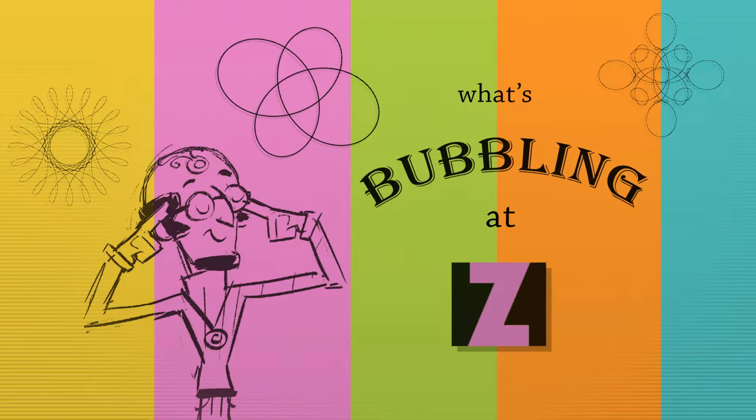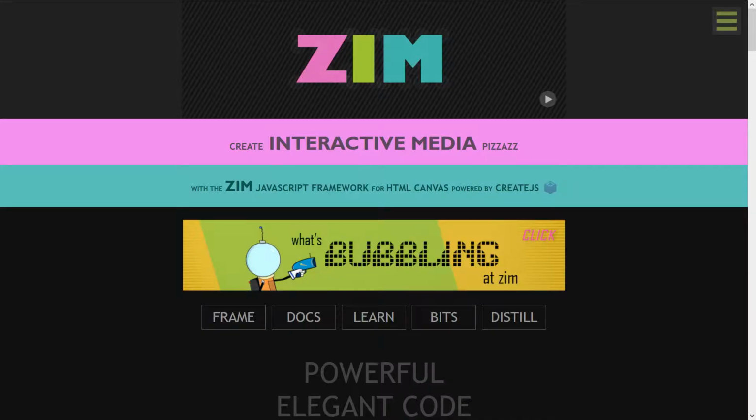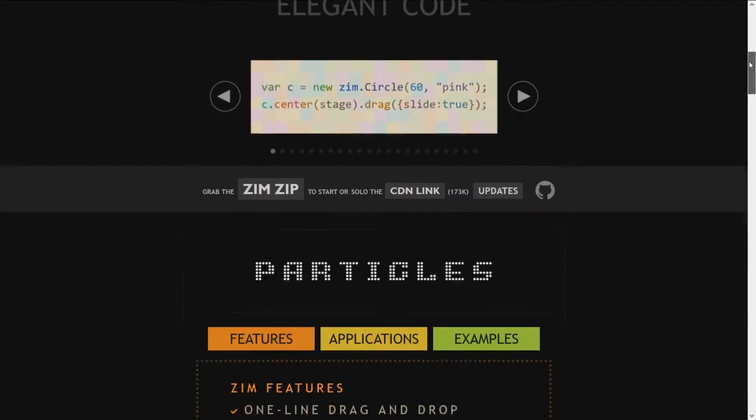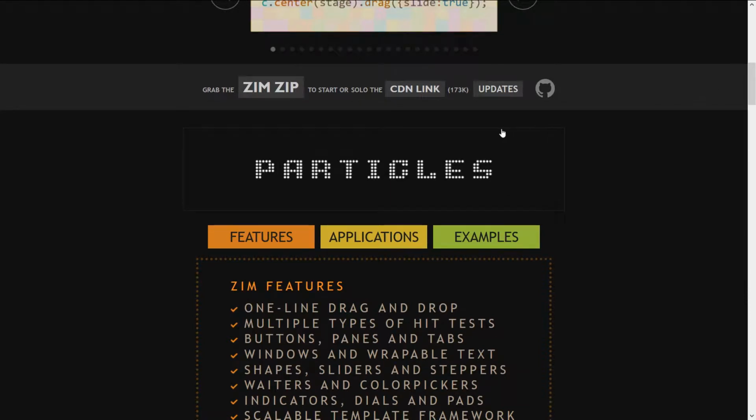Today we've got the particle emitter. Woohoo! Let's go take a look at the ZIM site and see what that involves. A particle emitter, hey, it emits particles. So if we come on down in the ZIM site, here's the intro to it.